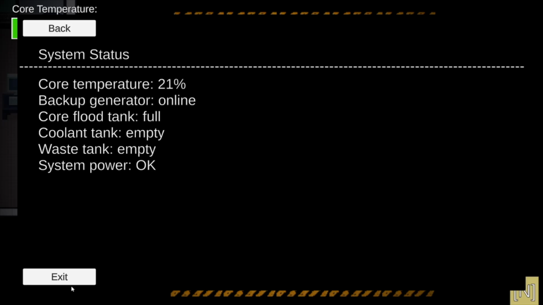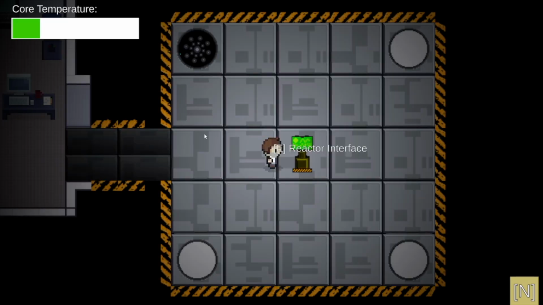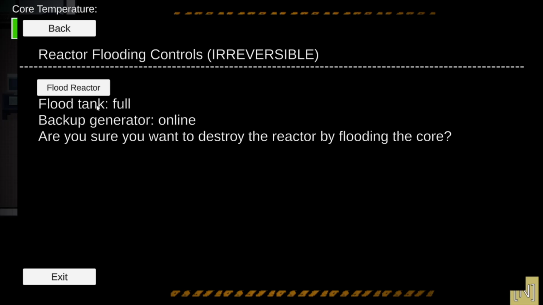Full coolant tank. Shall I flood it? Are you sure you want to destroy the reactor by flooding the core? Irreversible. Yeah, oh, I see. So at least it tells me what my... So I'm going to say yes. Let's go for this. Right, let's see if we get an ending.